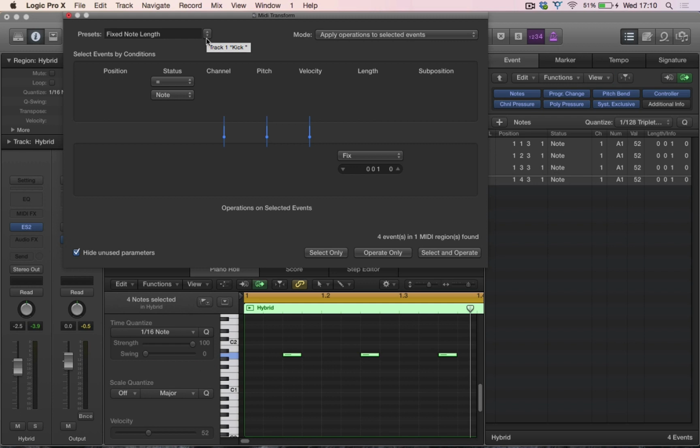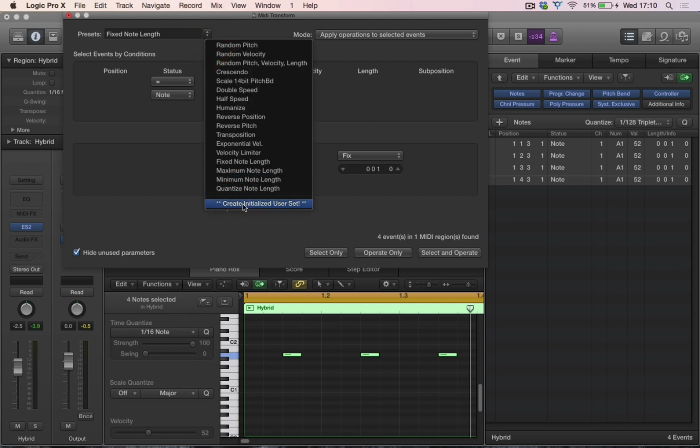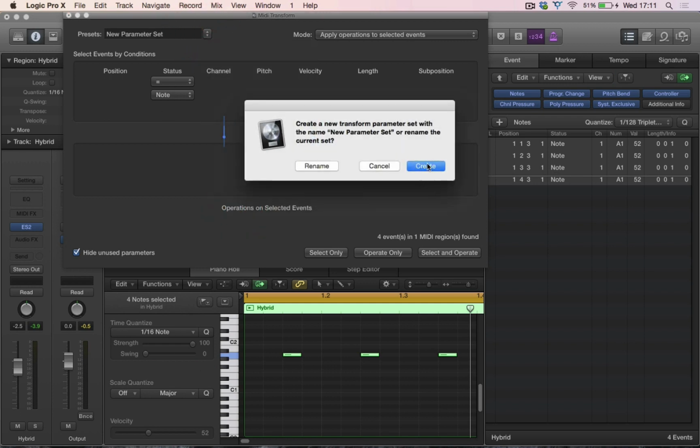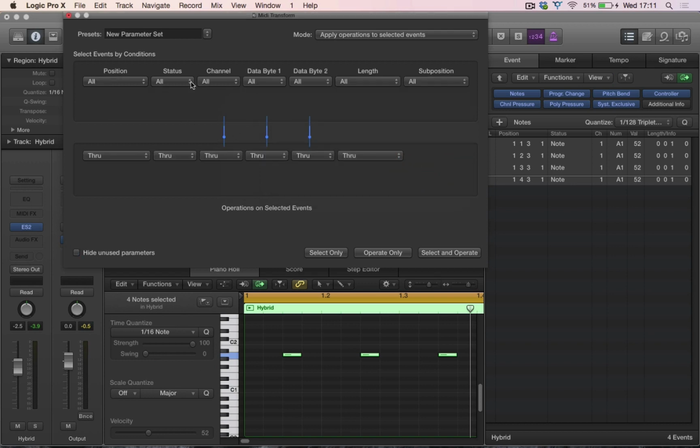We can save this. So we can create our own user set here. So initialize user set. And we're going to create, bump. And you get all these scary sort of drop down menus. And we're not going to go into too much detail.